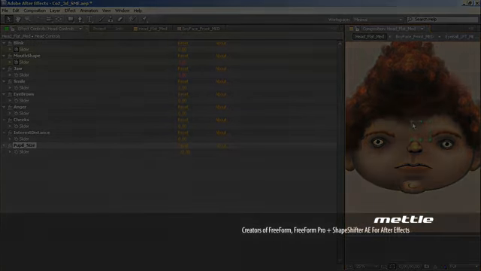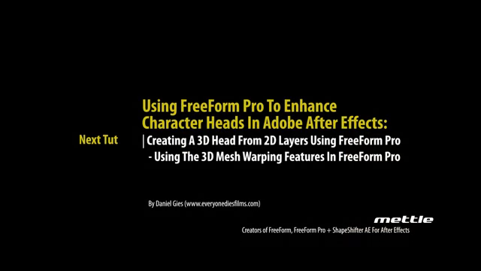In the next set of videos, I'm going to show you how to take this head and bring it into the third dimension using Freeform Pro. This is a powerful tool that opens up a whole new world of possibilities for character animation in After Effects. By using Freeform Pro's intuitive mesh manipulation tools, animatable displacement maps, lighting and materials, I will be able to get the look and feel I'm going for while animating exclusively in After Effects.